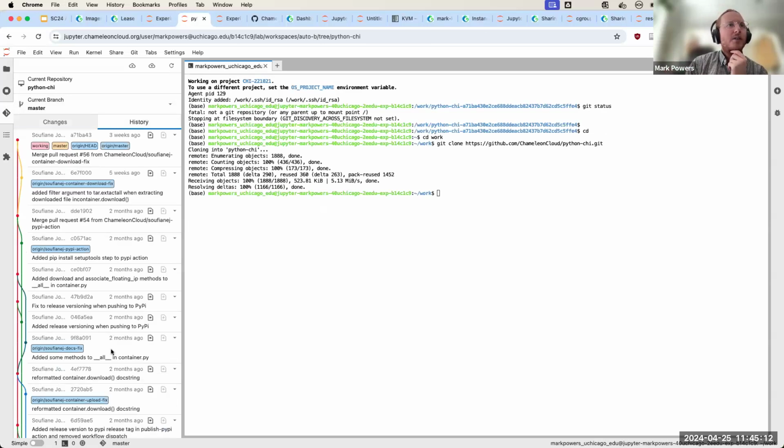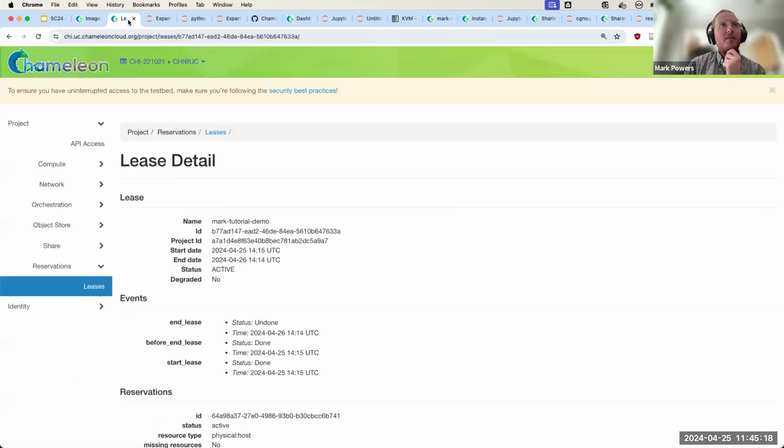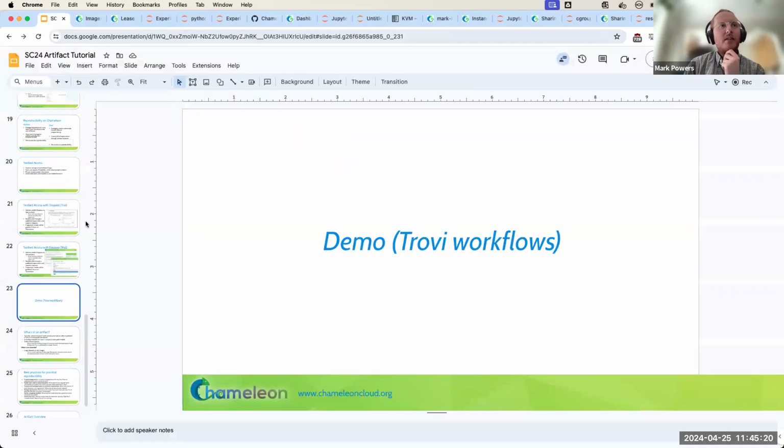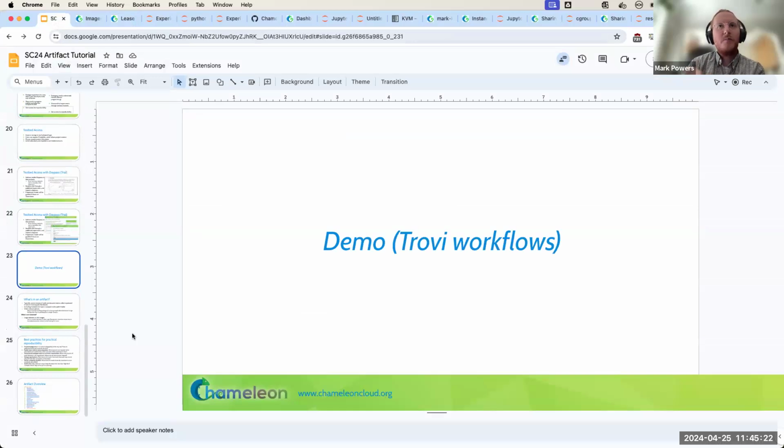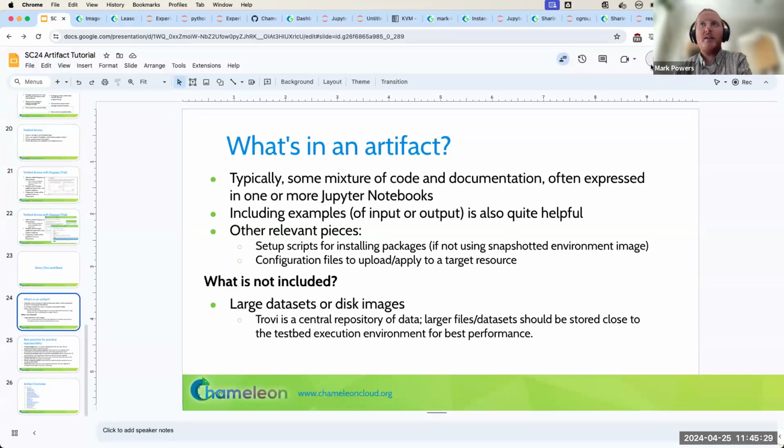Like here, I can see the history. I believe that comes to the end of what I had to show. But let me talk through a bit more of the best practices for creating these artifacts.